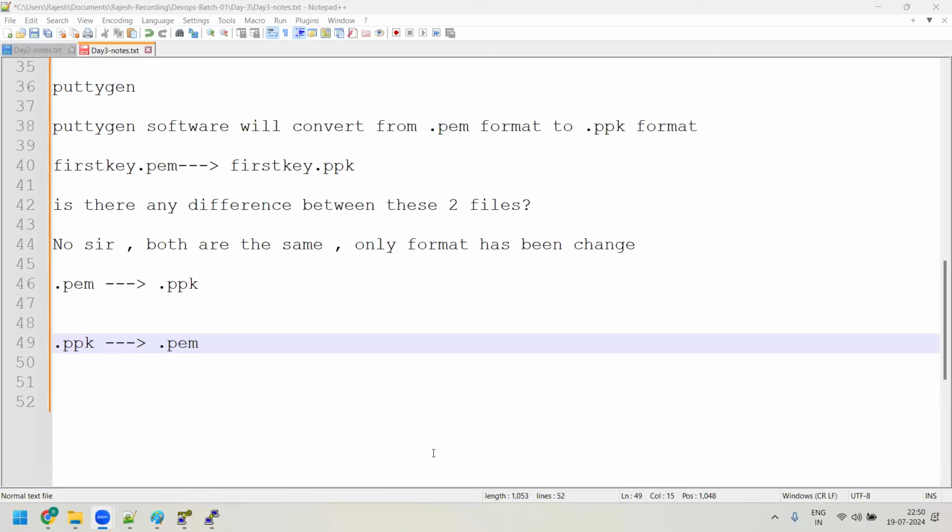Sir, that means we can create both files. We can download both the .ppk file and the .pem file, so that if we are using PuTTY, we can use the .ppk, and for the other we can use the .pem file.